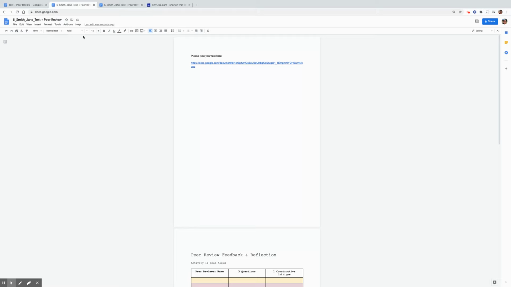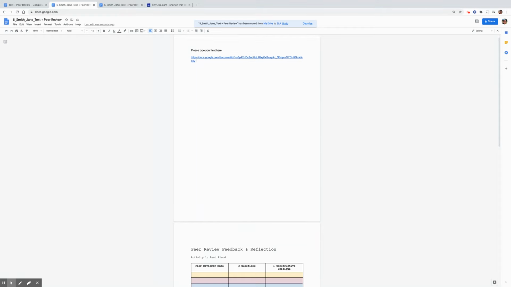Now, this just saves into their drive. It may save in a place that makes sense, it may not, but you can come up here and have them move it. Okay, so if you want it to be in a specific place, they can go into Move, go into their drive, and select the folder they want it to be in. So I might say move here, and then you can see that it has moved. So those are two options for having students copy a document.